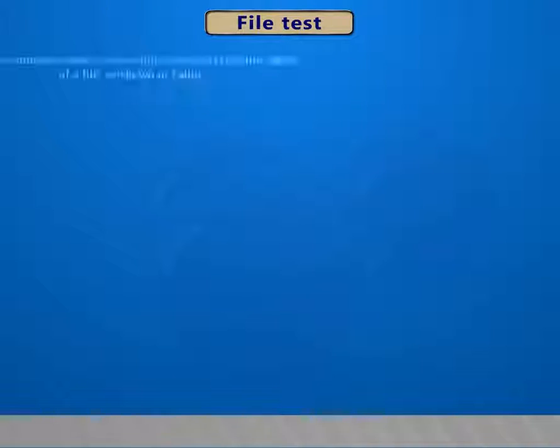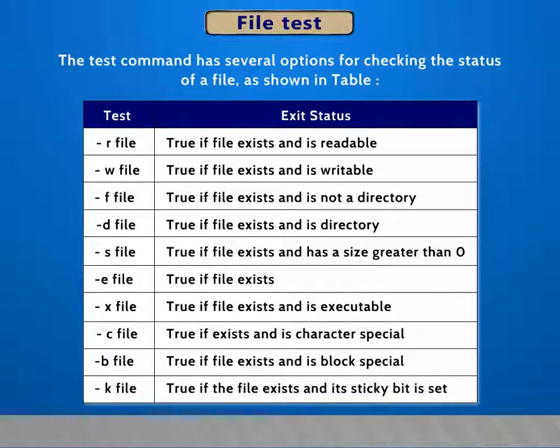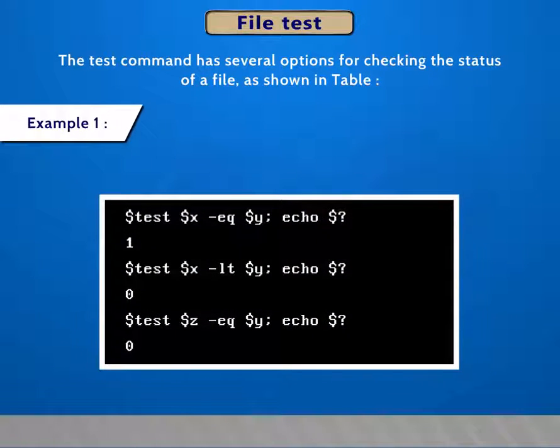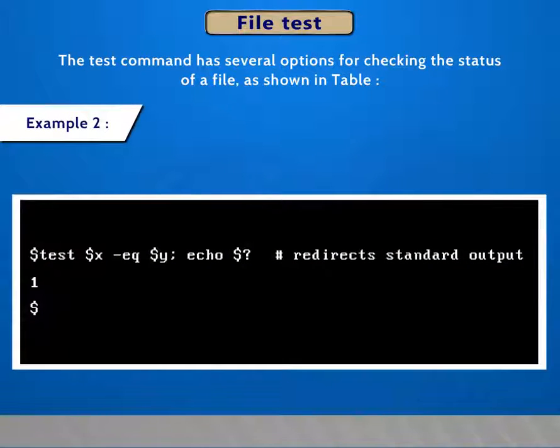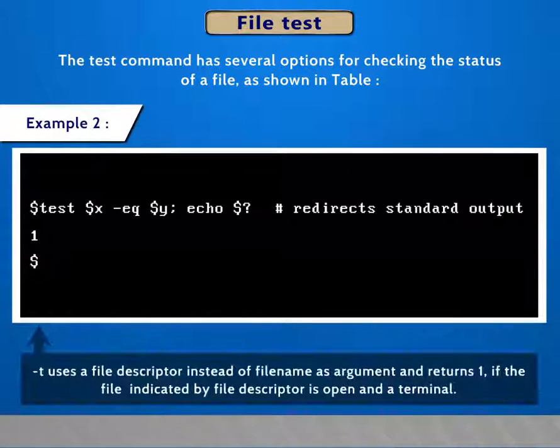File test. The test command has several options for checking the status of a file as shown in the table. Example 1, Example 2. -t uses the file descriptor instead of file name as argument and returns 1 if the file indicated by the file descriptor is open and a terminal.